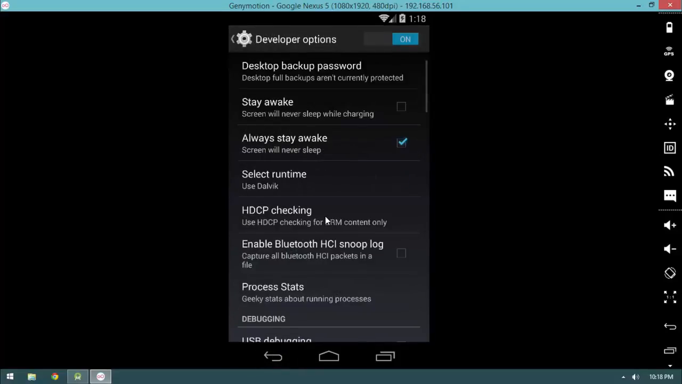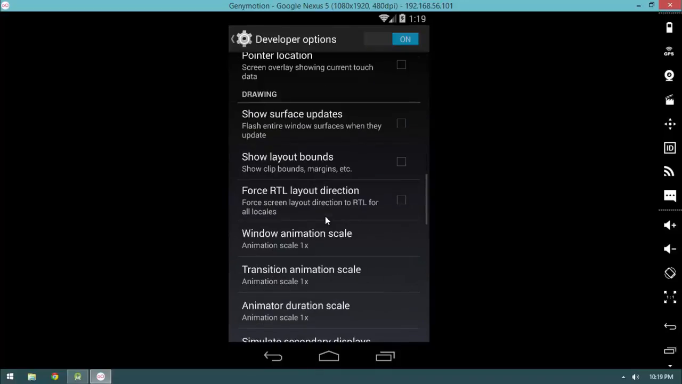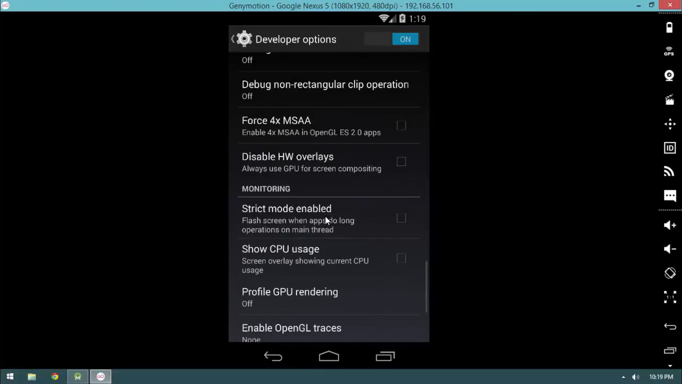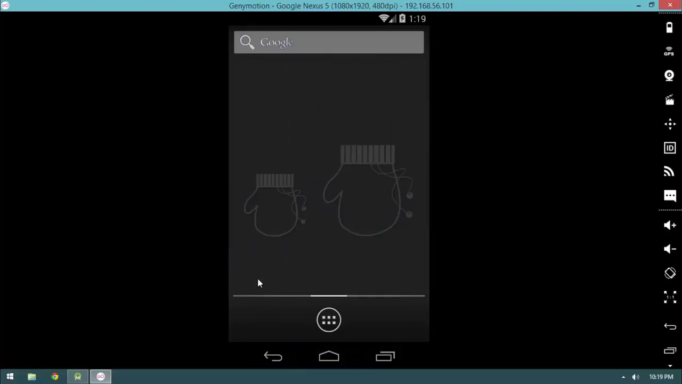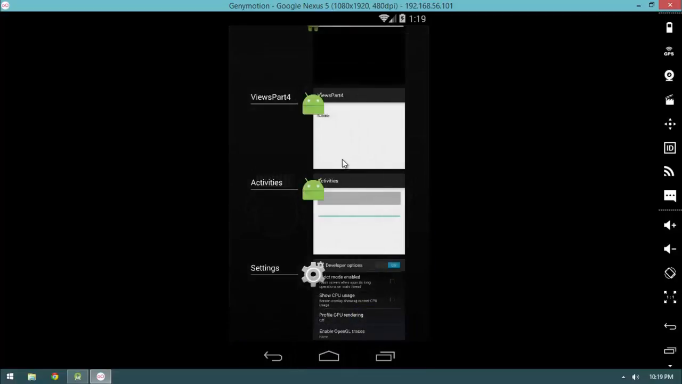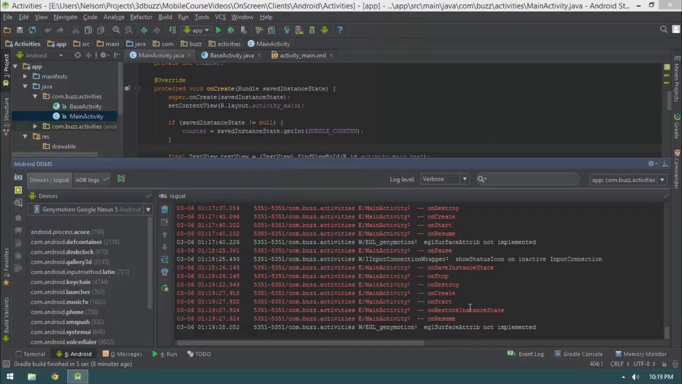And then in here, what I'm going to do is scroll down to don't keep activities. So what this checkbox does is it simulates the device being so out of memory that the device can only keep one activity resident in memory at a time. So now, let's jump into my activities example and look at the logs.